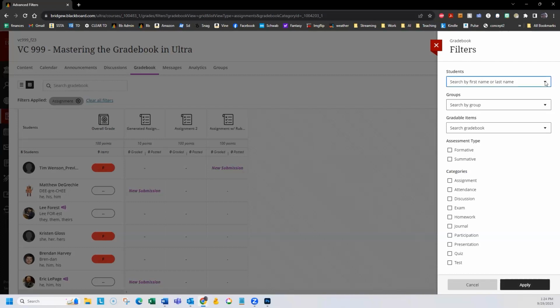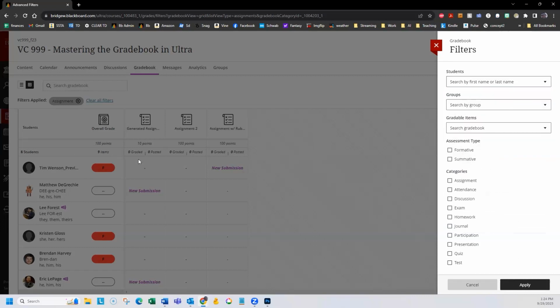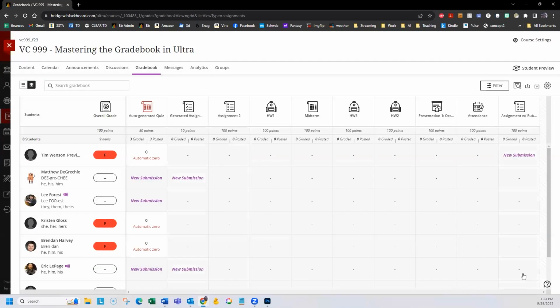I do like this, that if I wanted to look at just a single student, I can filter that easily here too. I don't have to go and do any reports or anything. Okay. All right, so let's get into the actual grading now.